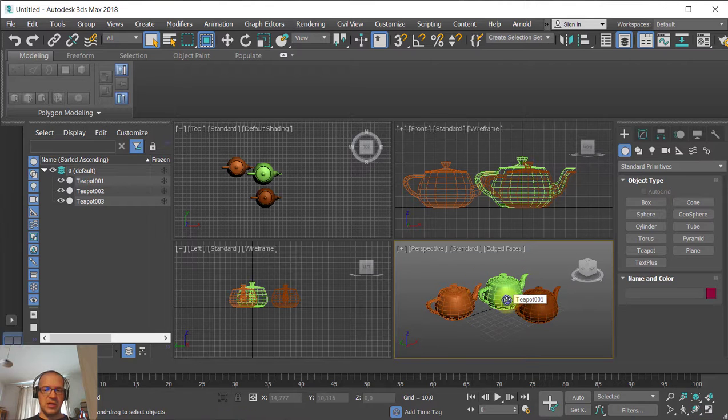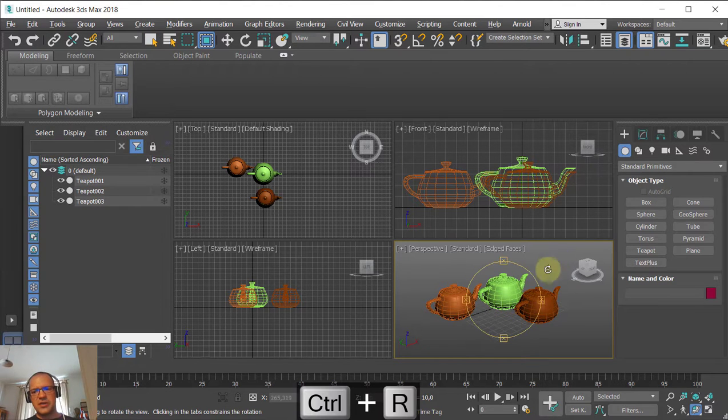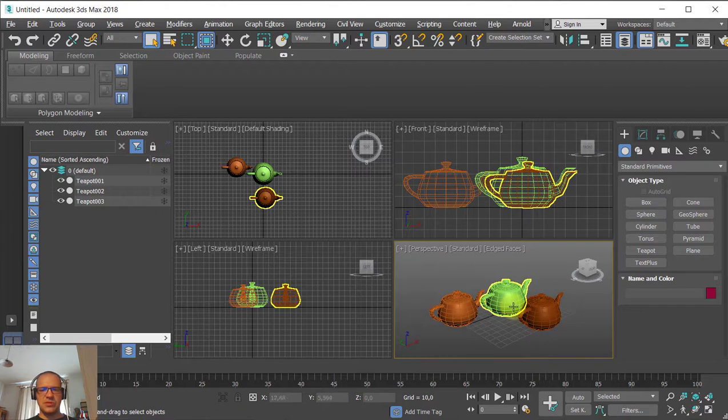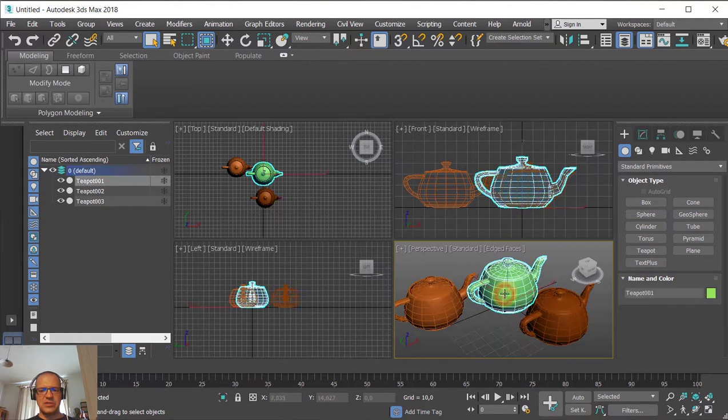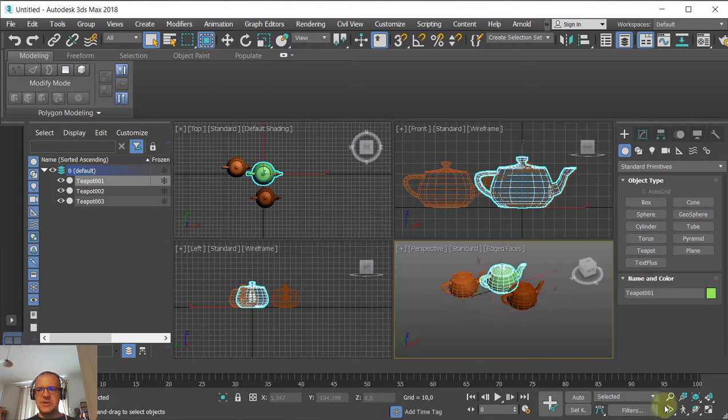It has a hotkey, it's Control R, that's the hotkey for orbit, but it's really a rare one. So mostly you will use this Alt and the mouse to rotate things around.